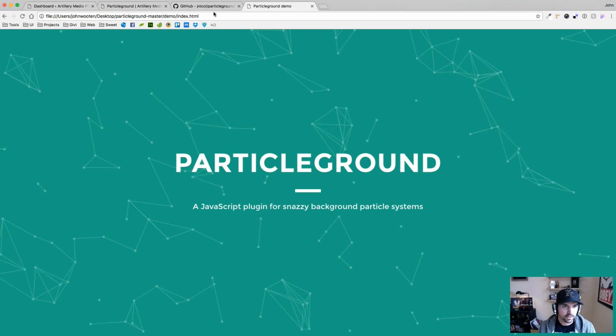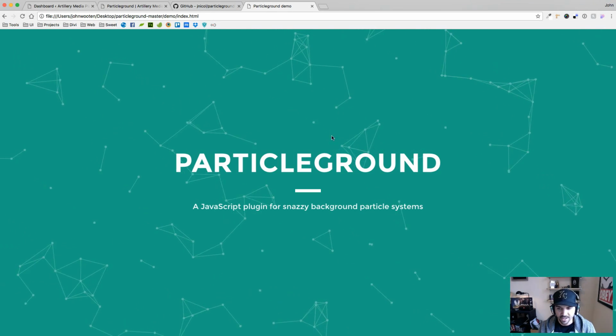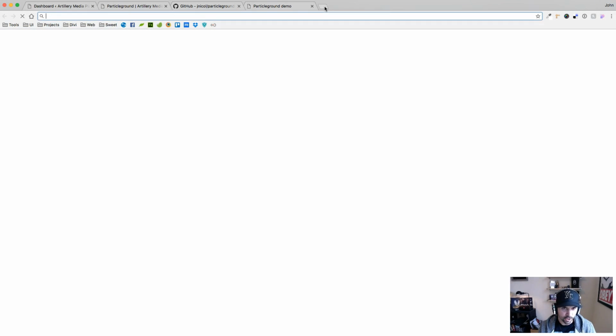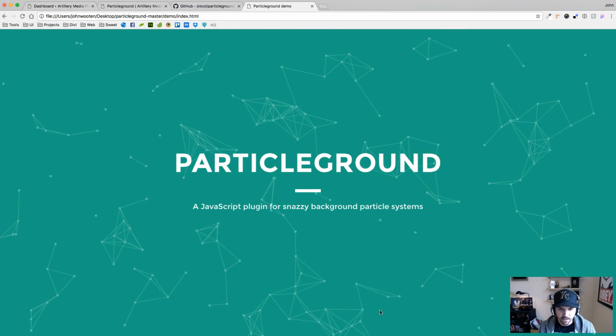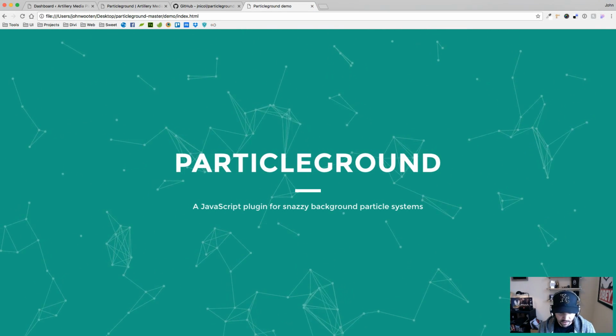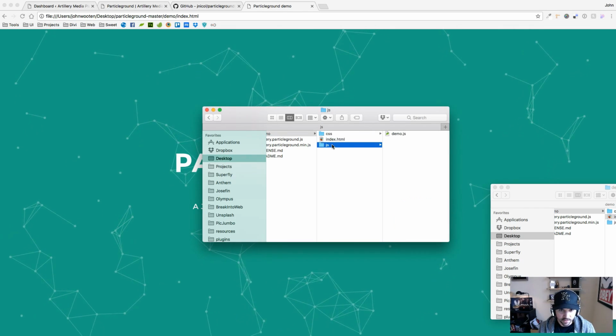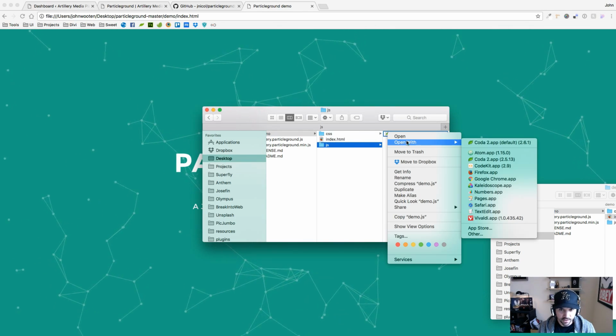So you should have the index open up. Mine opens up in Firefox by default. Chrome. For some reason, mine isn't opening up in Chrome. There we go. All right, so this is the default, and then I just went and opened up this demo in Atom here.